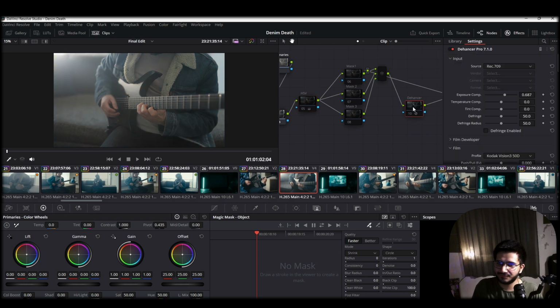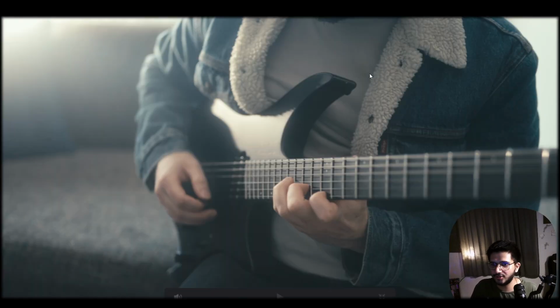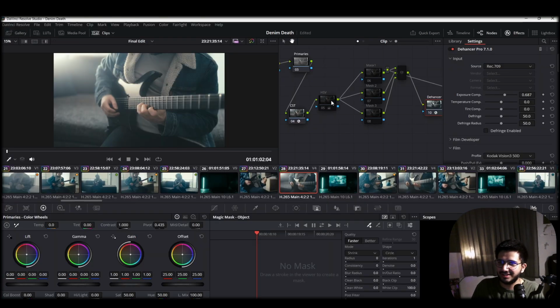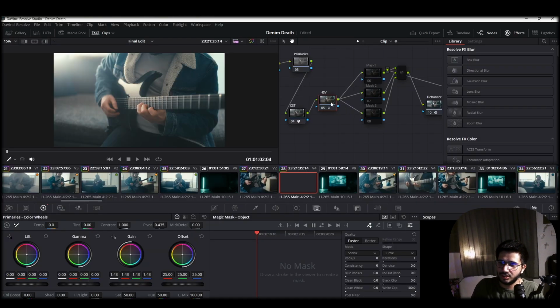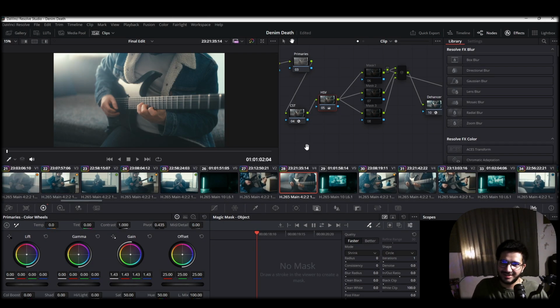Check this out. With all the Dehancer and all the post processing, this is how it looks. There's a good amount of deep richness, but if you look at his skin, dude, his skin looks like he's about to die of hypothermia. But just with the HSV saturation, man, instantly he's coming back to life. Like, chest compression, chest compression, chest compression.